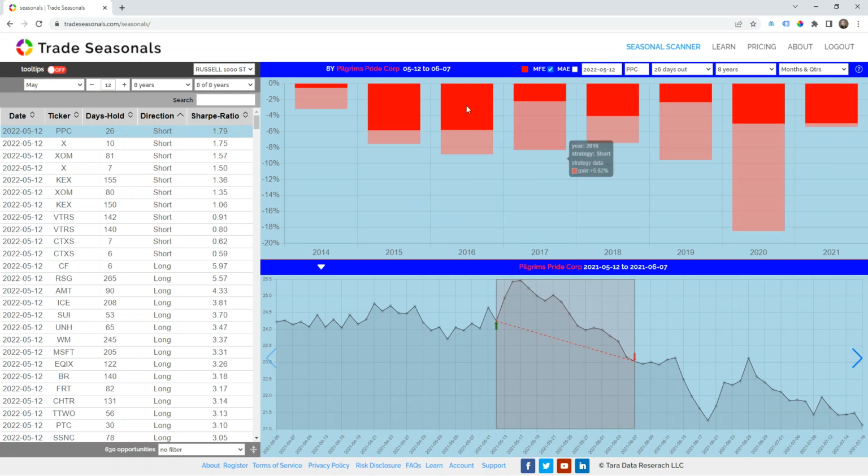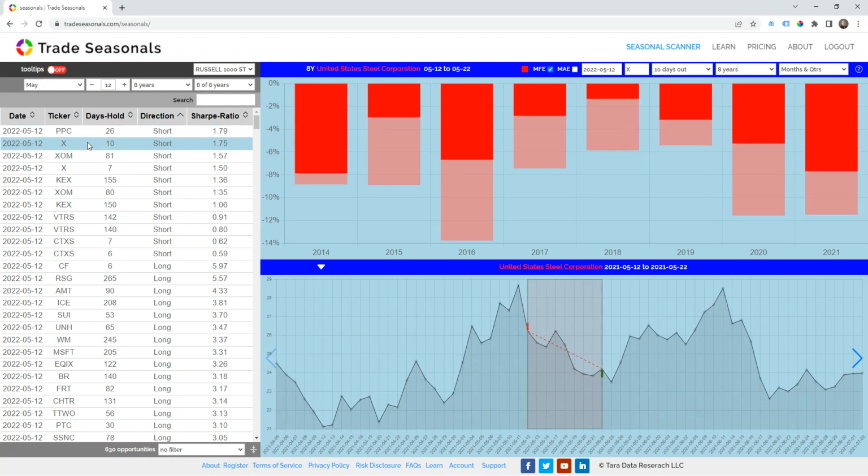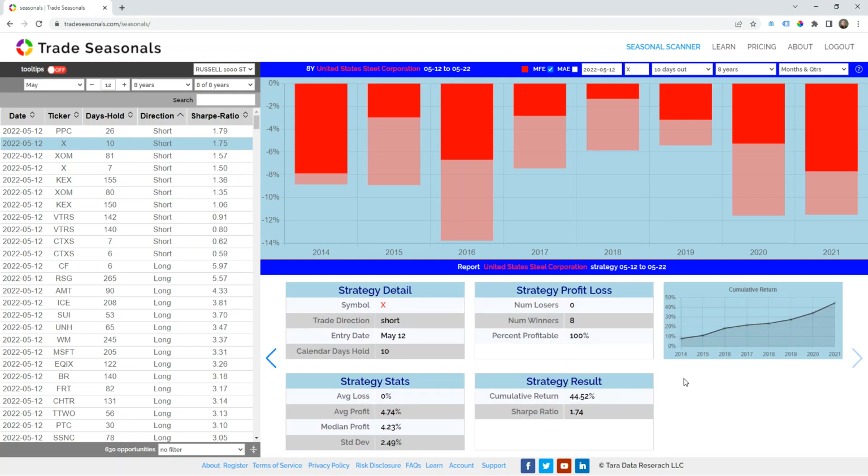Pilgrim's Pride, between today and June 7th, has gone down every year for the last 8 years. How is it going to do this year? Oh, chances are good it's going to go down again. While the market's going down, this is going to go down. If the market was going up, this used to still go down this time of the year. So the chances are good it's going to continue. Another one, US Steel. Again, a bear opportunity. I'm going to drag this and take a look at what kind of profits we're looking at. 4.74%, 4.2. That is a good one.